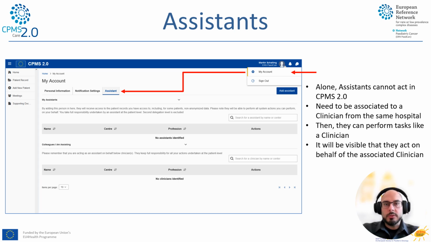The assistant role is a new role that was only recently added to CPMS. These types of users are people who support clinicians in their work, like for example nurses or data managers. Please be aware that as an assistant in CPMS, you need to be associated to clinician users. Otherwise, almost all functions are not accessible. But once a clinician has added an assistant, they will be able to perform all the tasks that a clinician can do, like enrolling a patient, adding comments in discussions, or scheduling meetings.